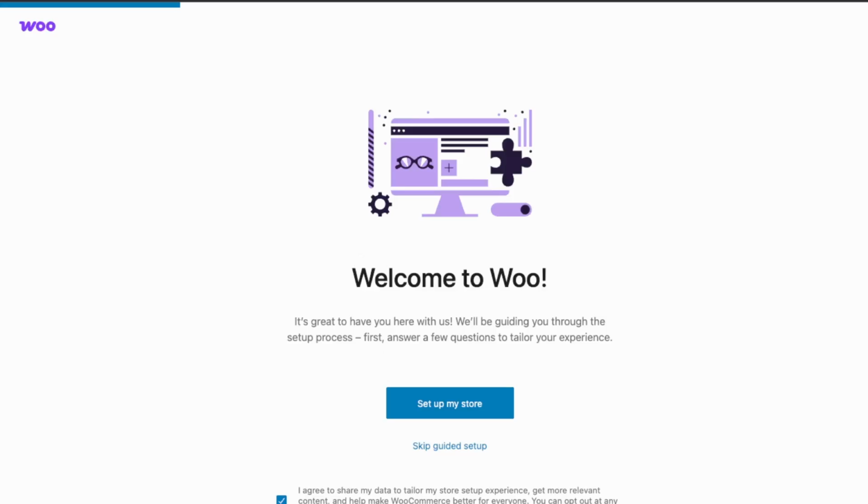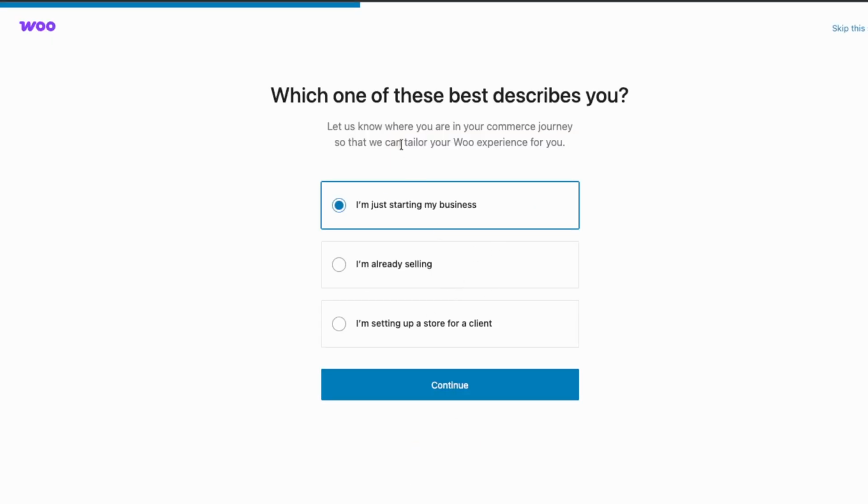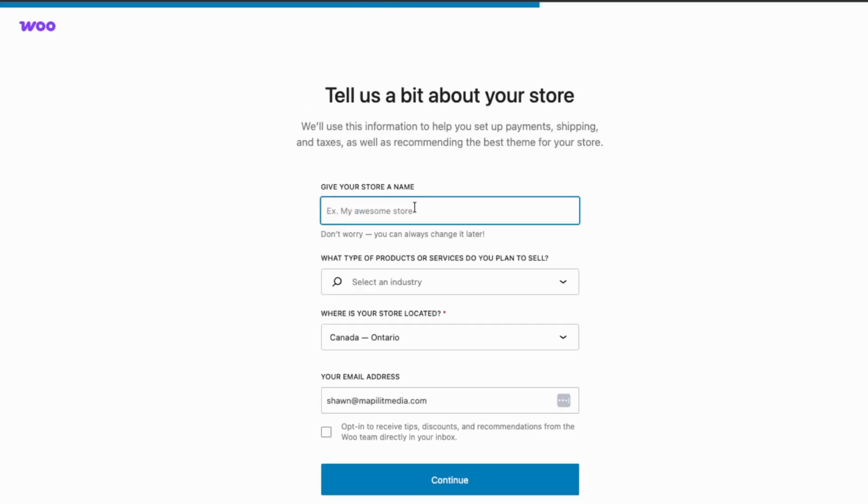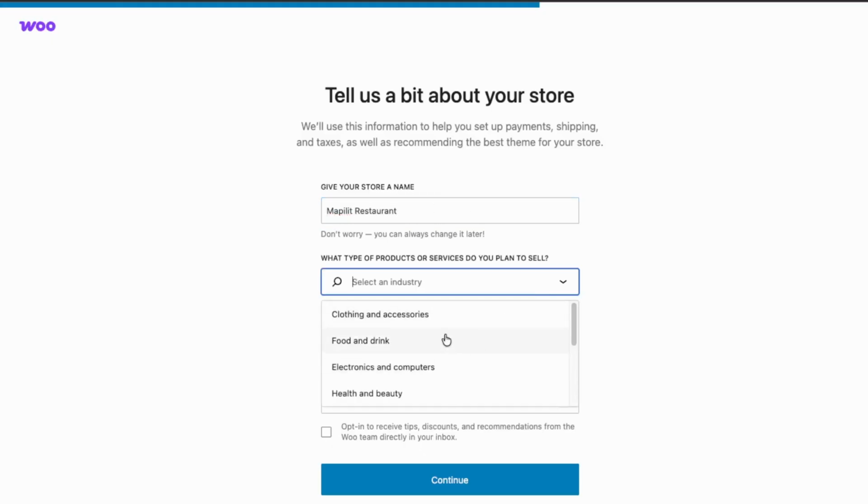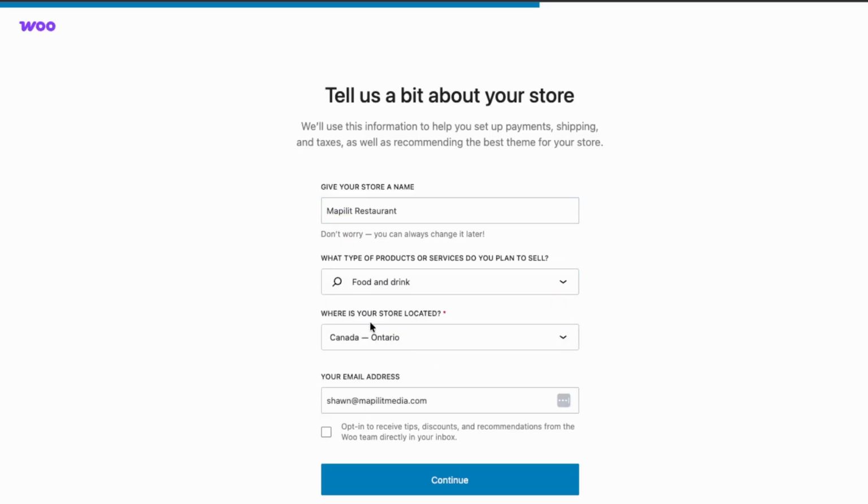Okay, so we'll need to add in our restaurant details. So we can do map tracking. So set up store and then you can just follow their instructions here. Okay, so we'll just give our store a name. So Mapulate Restaurant. Then select industry. So food and drink. Then your store location and email.